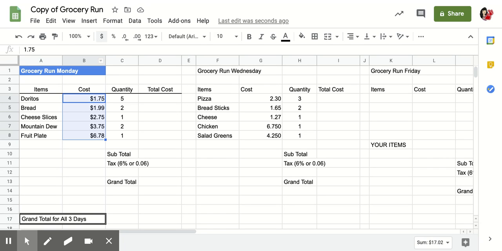Then I'm going to look at my total cost. How do I find the total cost of an item if I have like 5 items? What arithmetic sign would I use? Would I be adding, multiplying, subtracting? Multiplying, perfect. So that's all I need to do.